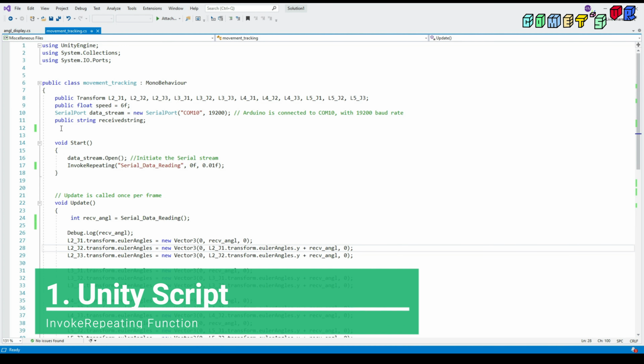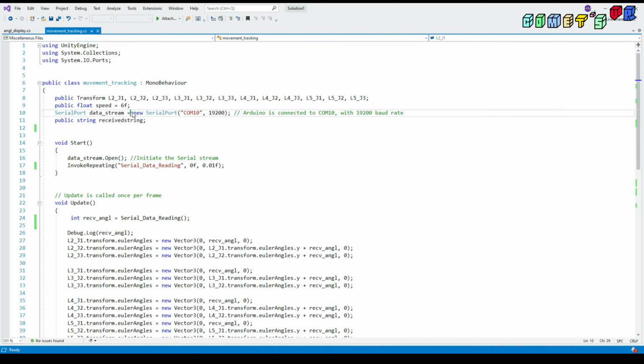This is the code from the previous video. If you didn't see the previous video, please watch it, otherwise it is hard to understand. So last time, I set the serial port and then initiated the serial port. And then this is the new function that I added. InvokeRepeating. This means this function is forcibly invoking the function every 0.01 seconds, and this is the delay.